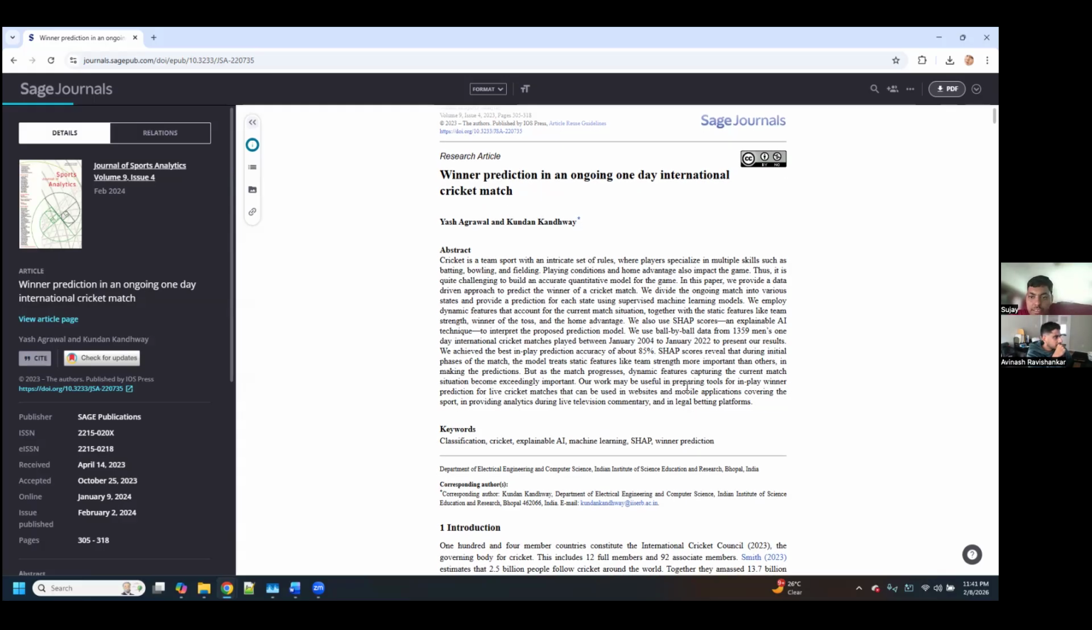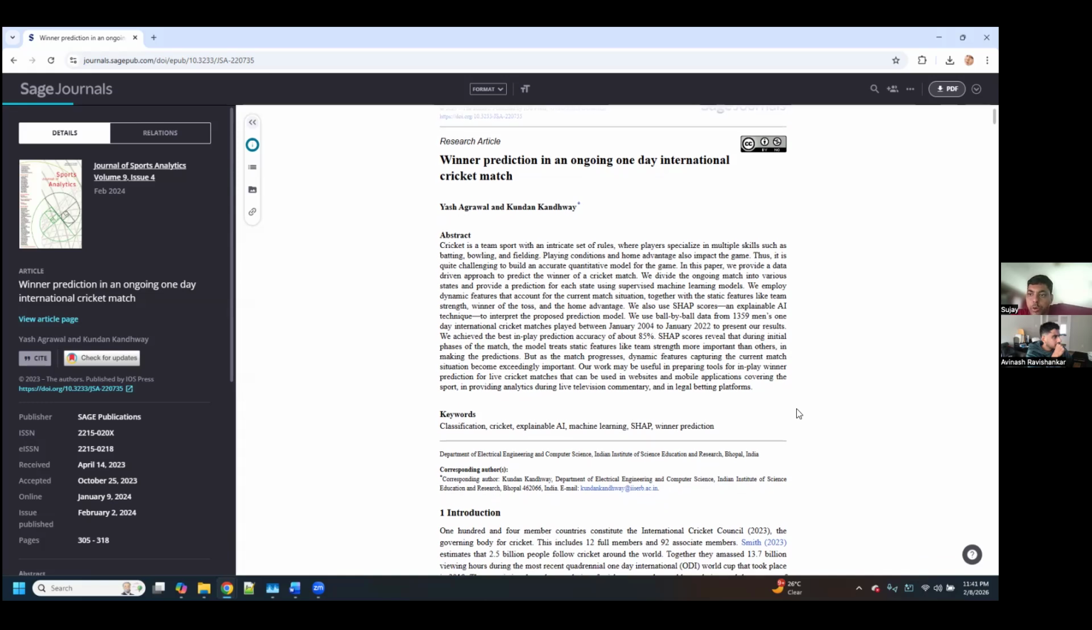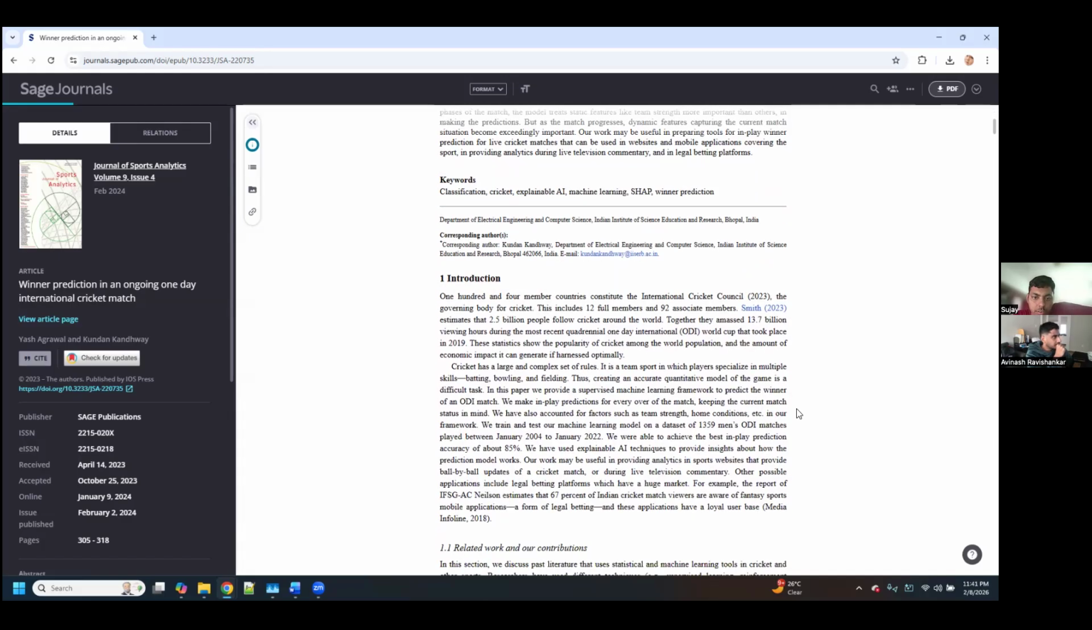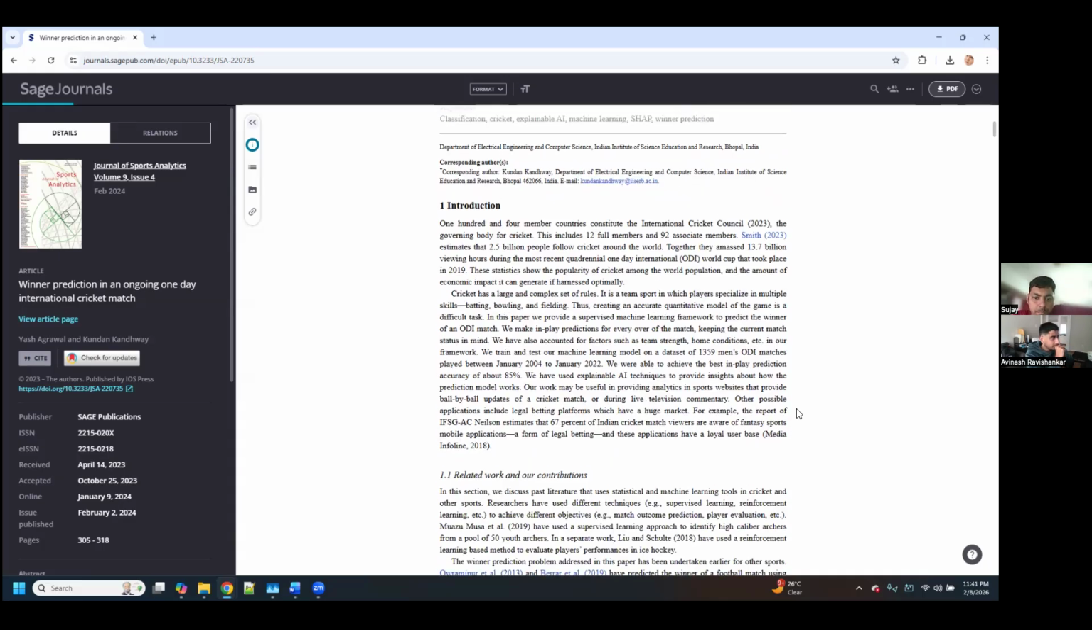So they're saying this can be useful for in-play winner prediction, which some apps nowadays do for T20 matches. It gives a win probability for both teams at any point. They don't actually try to explain, they just give a number, like 85% or whatever. Yeah, they just give a percentage.